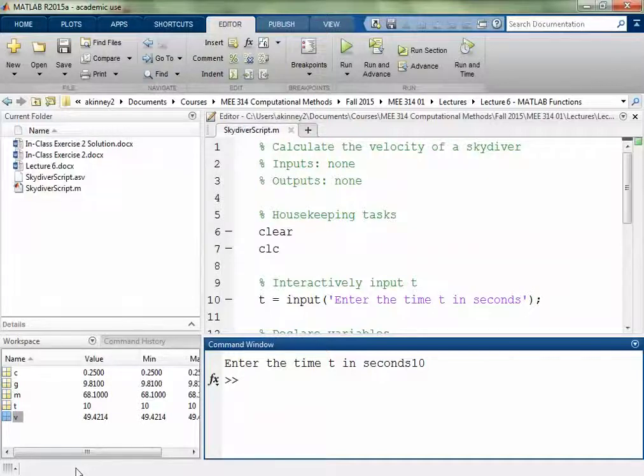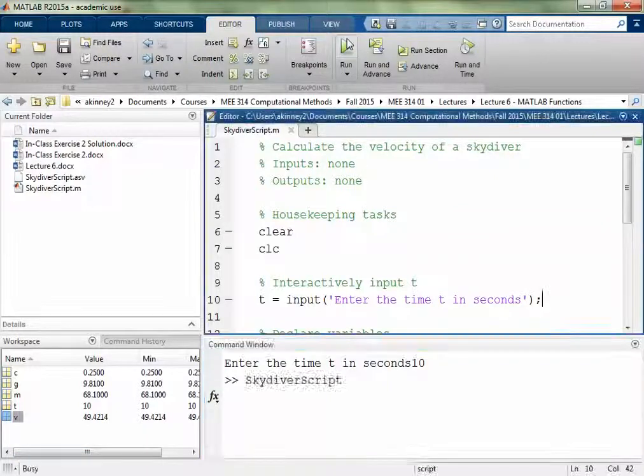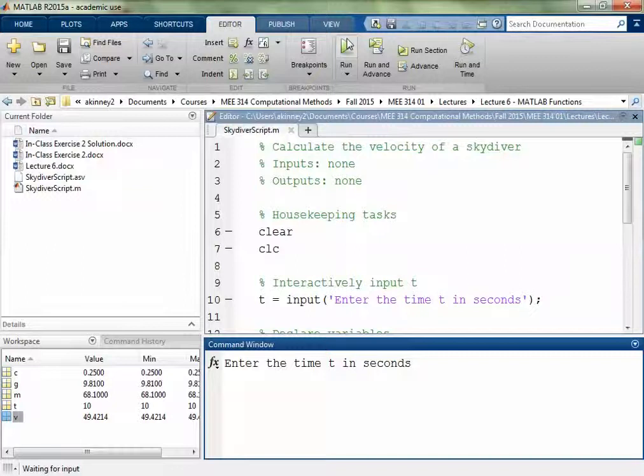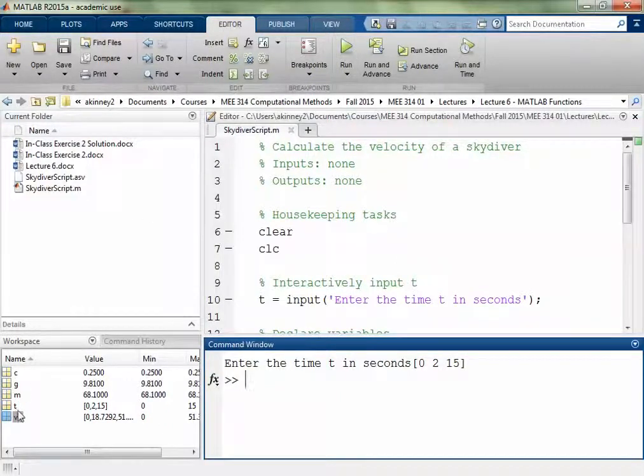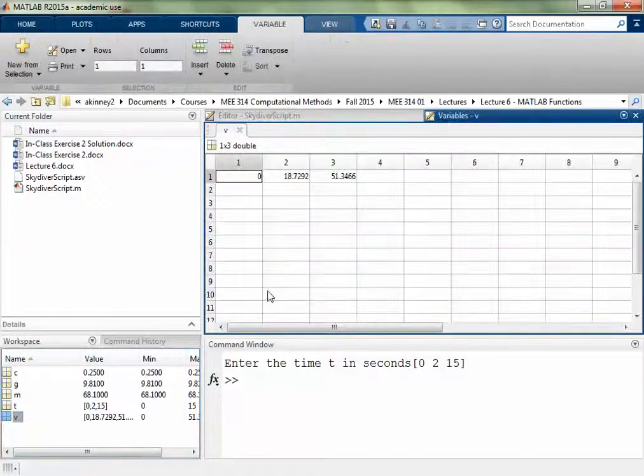You can also enter in vectors using the input command. So if I run this another time, I can enter in a vector. I could open my square brackets and say I want to calculate t at 0, 2, and 15 seconds. I just have to put them in square brackets to tell MATLAB that's going to be a vector. I press enter, and now if I look at my v variable, I have the 3 values, the 3 velocities at each of the times that I have.